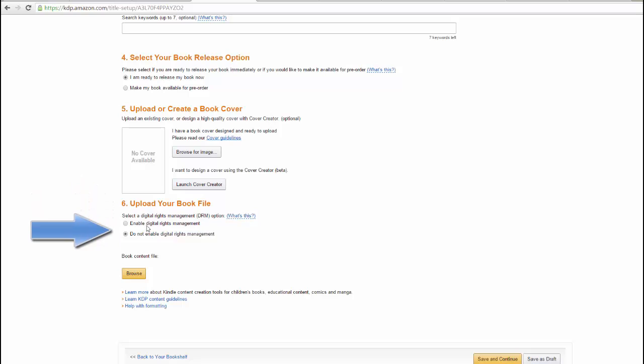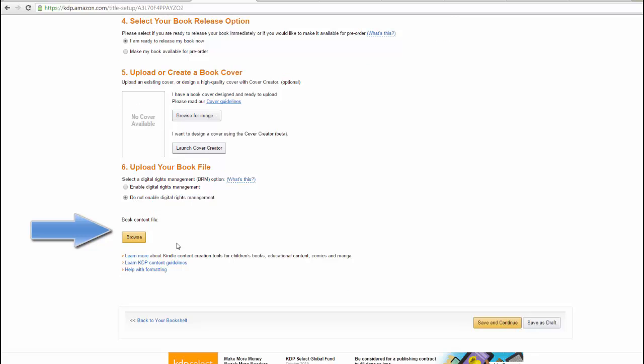Then you're going to upload the book itself. So you want to click on Do Not Enable Digital Rights Management and click Browse to upload your book itself. And then once you've done that, you'll click Save and Continue. Now, depending on how big your book is, and your internet speed, it may take a little while for your book to upload, so just be patient.